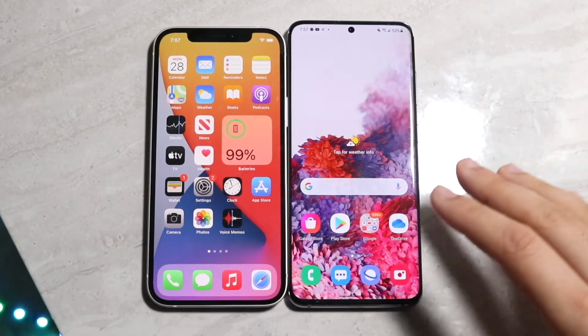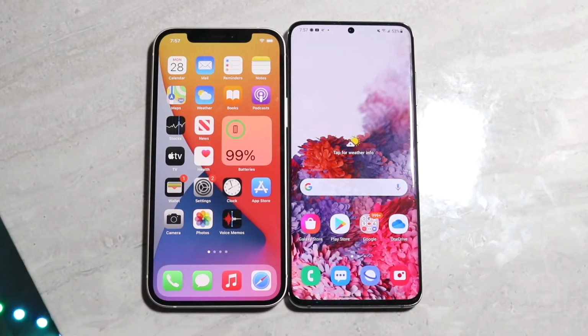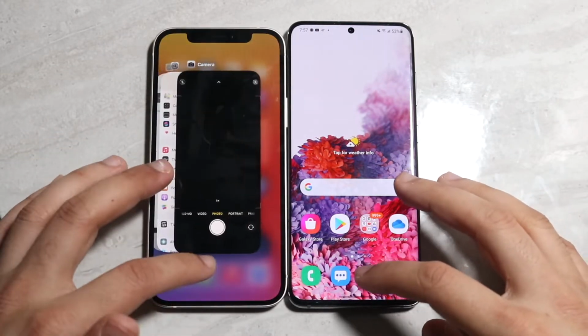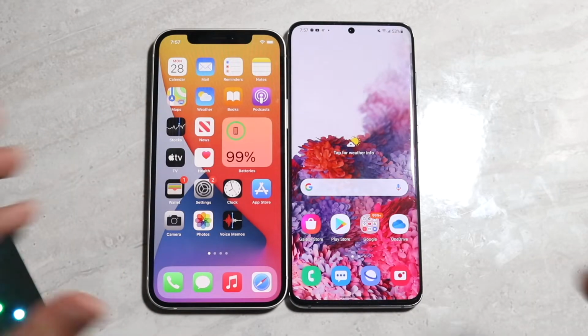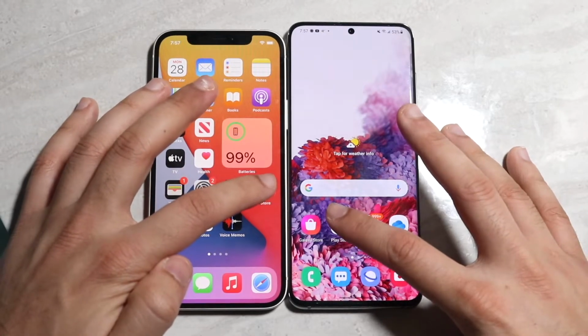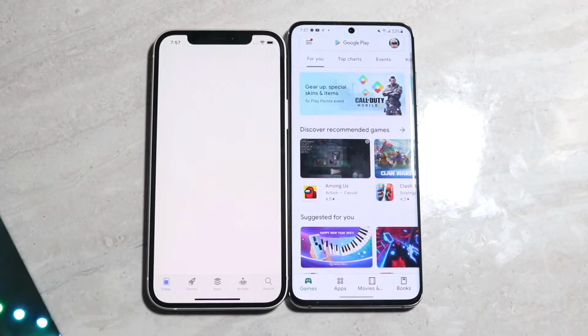Okay, I had to maneuver around so this light wouldn't hit right on the screen. Let's go and clear out all the apps in the background, and it should only take a second. Okay, they're all cleared out. Now I'll open up some apps. Let's do the Play Store, 3, 2, 1. And I just want you to notice the smoothness.